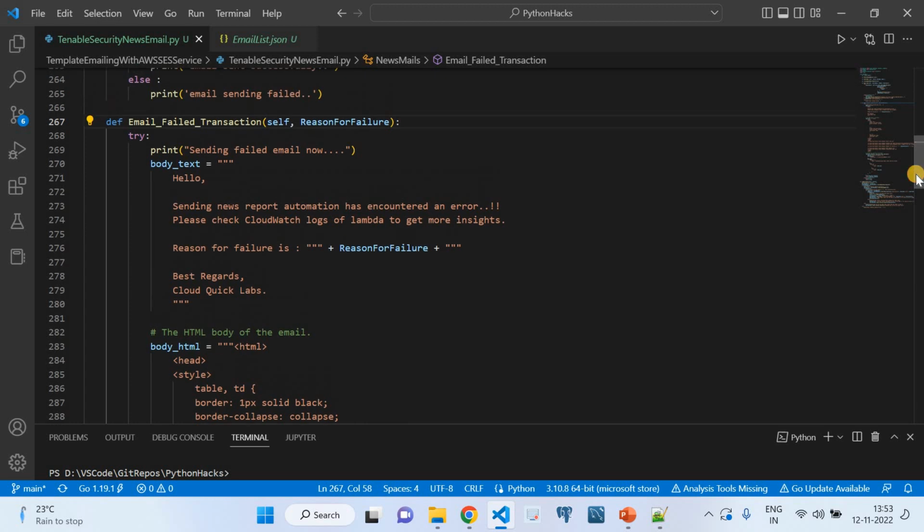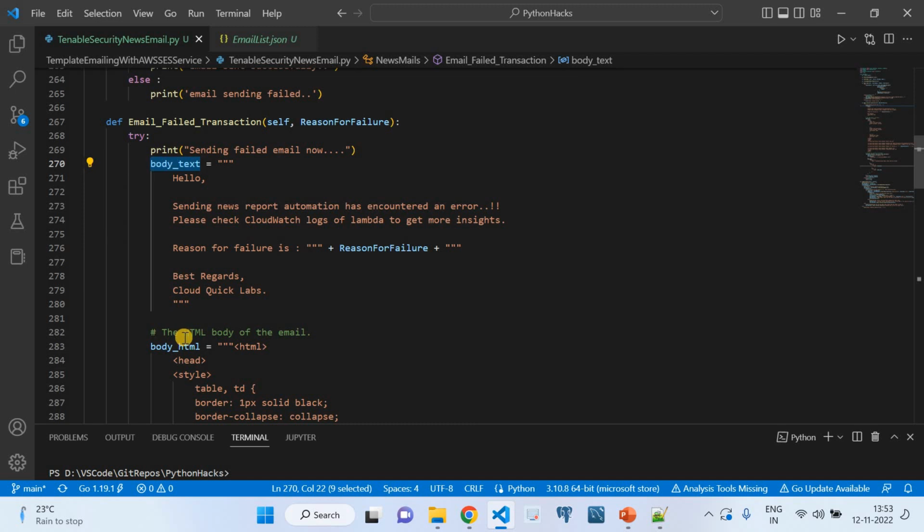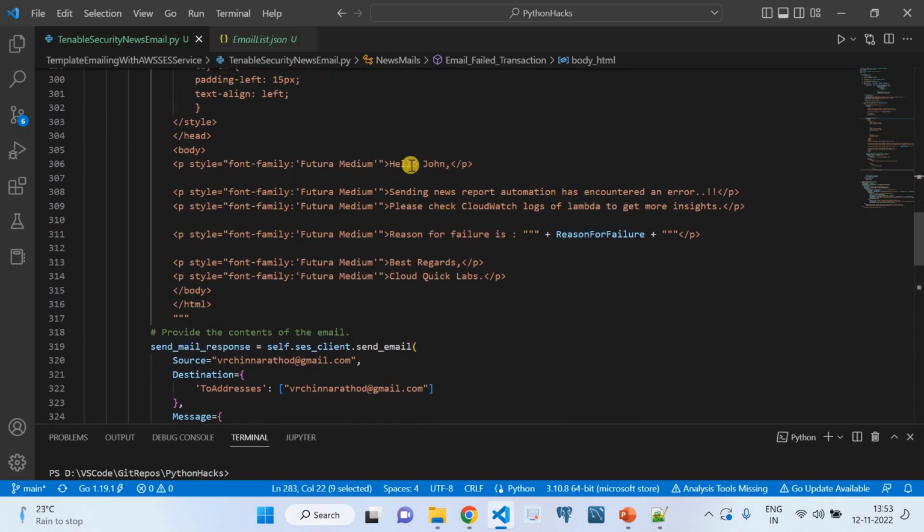This is just to send static data. You are not feeding some dynamic data like I did in a template. It contains very few static parts. Static in the sense that you are just writing the body text, saying this email sending failed because of this reason. That is what I'm doing. This is a body text, and that body text has an HTML template body.